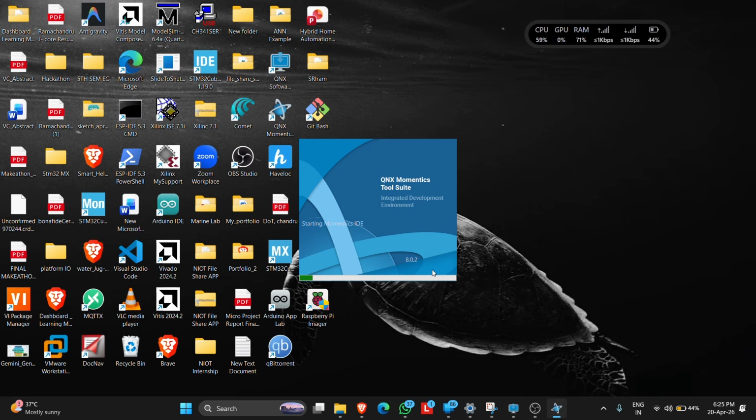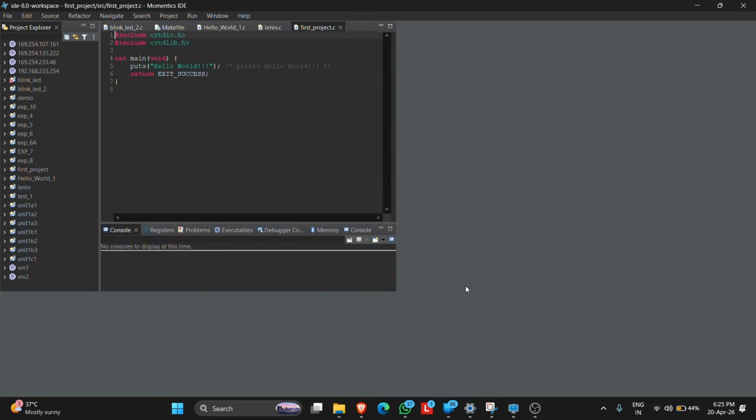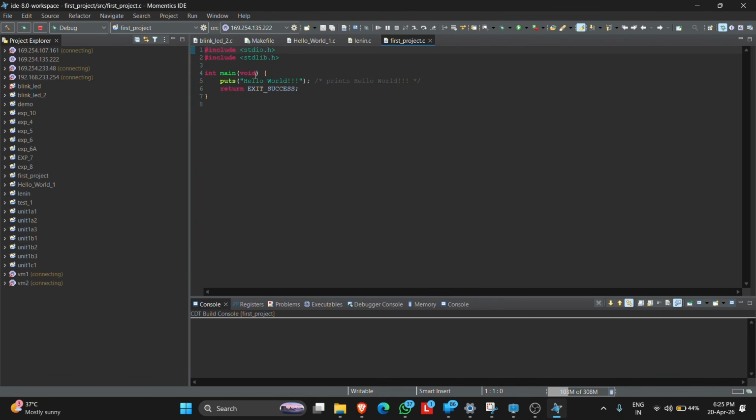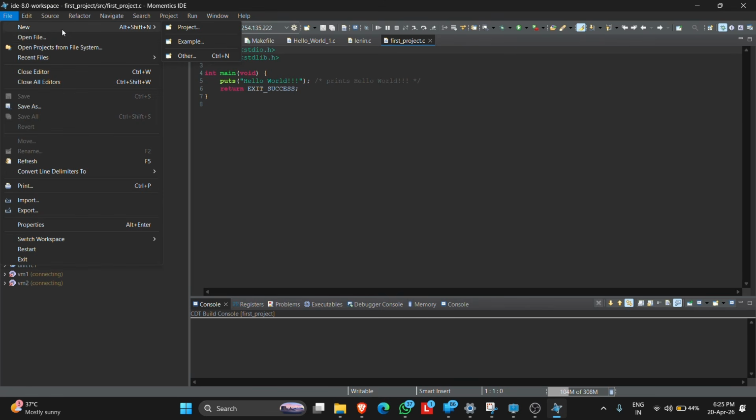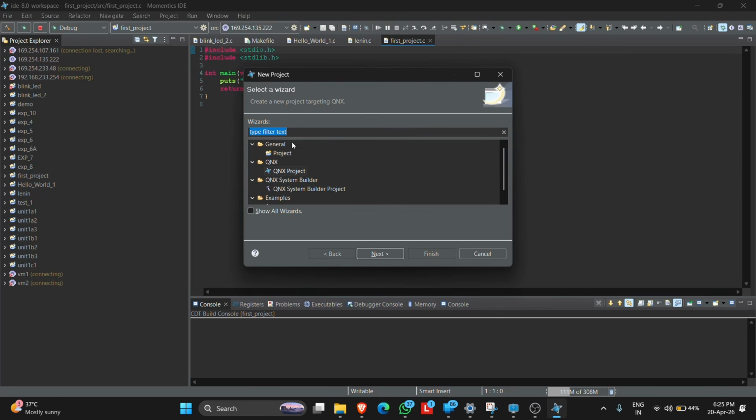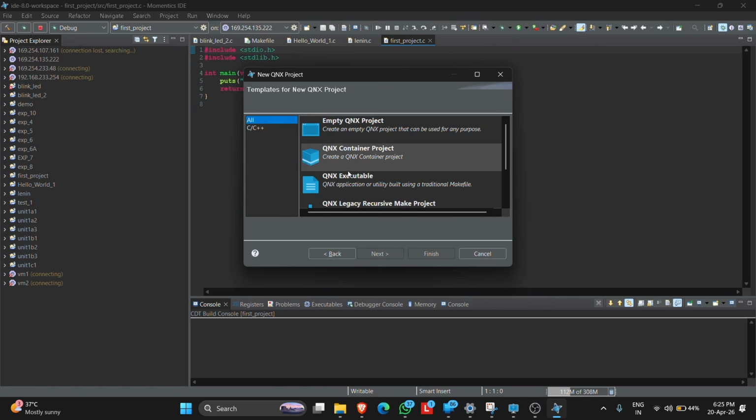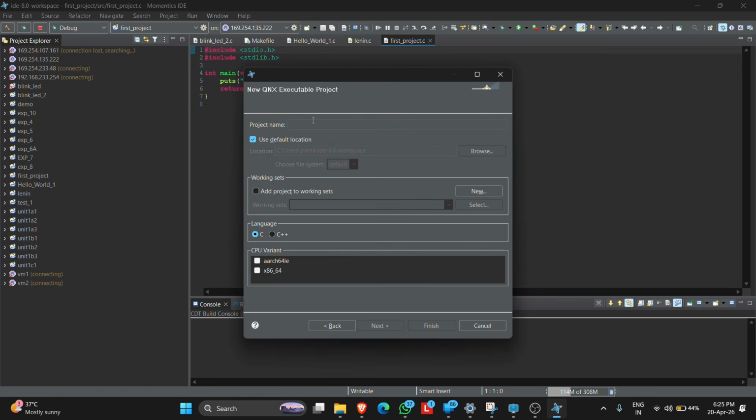Open QNX Momentics IDE. So this will take a few seconds to open. Then you have to create a new project here. Go to File, New, Project, select QNX Project, select QNX Executable, next, then give a project name. So give first project. So as we are using hardware here, we are choosing ARM architecture 64. If you are using software, choose x86-64. So as we are using hardware, we are choosing AArch64 here. You finish.